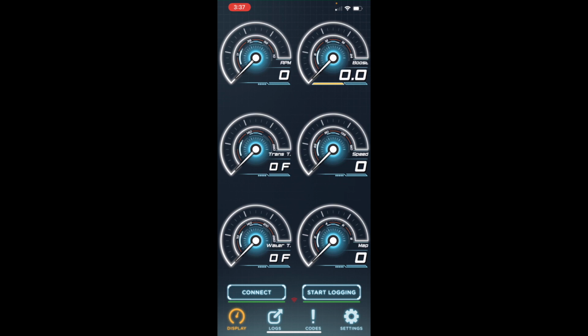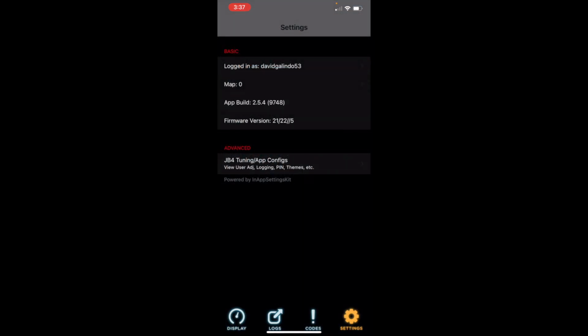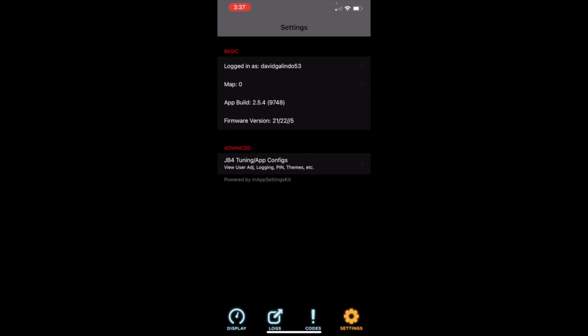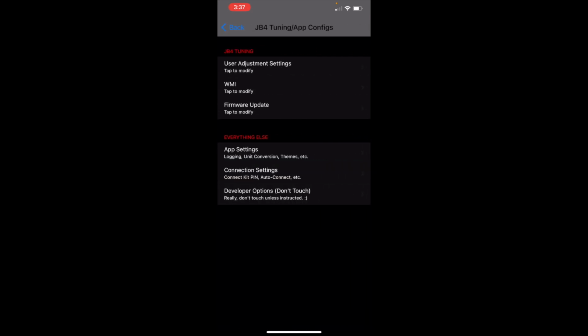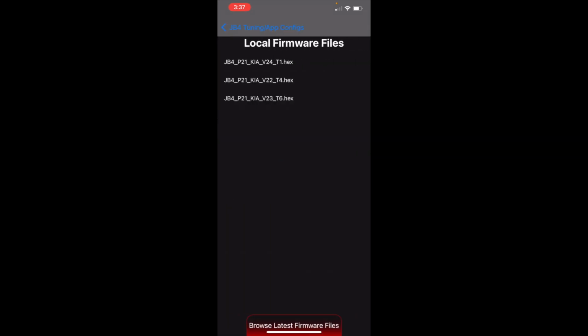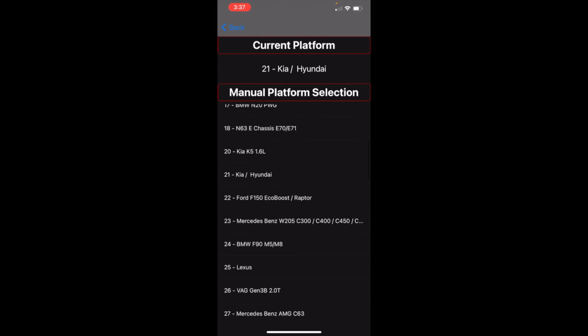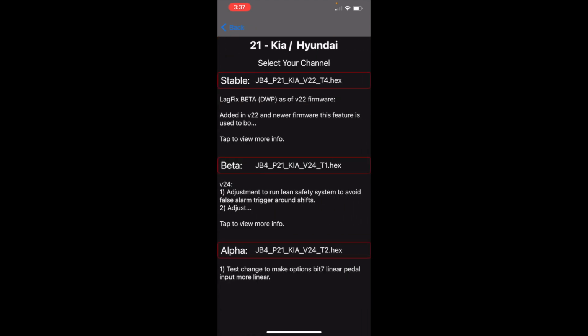Okay, now say you want to update the firmware, right? You go to settings, bottom right, firmware, you go to the bottom, again, advanced JB4 tuning, the bottom, and you go firmware update. These are the ones I already have downloaded. So you go to browse latest. And then you go to Kia, right?